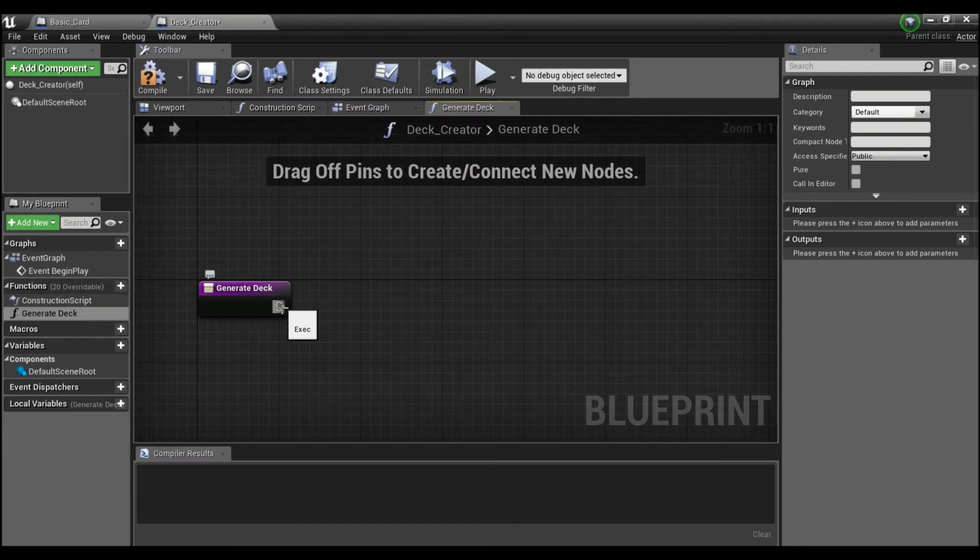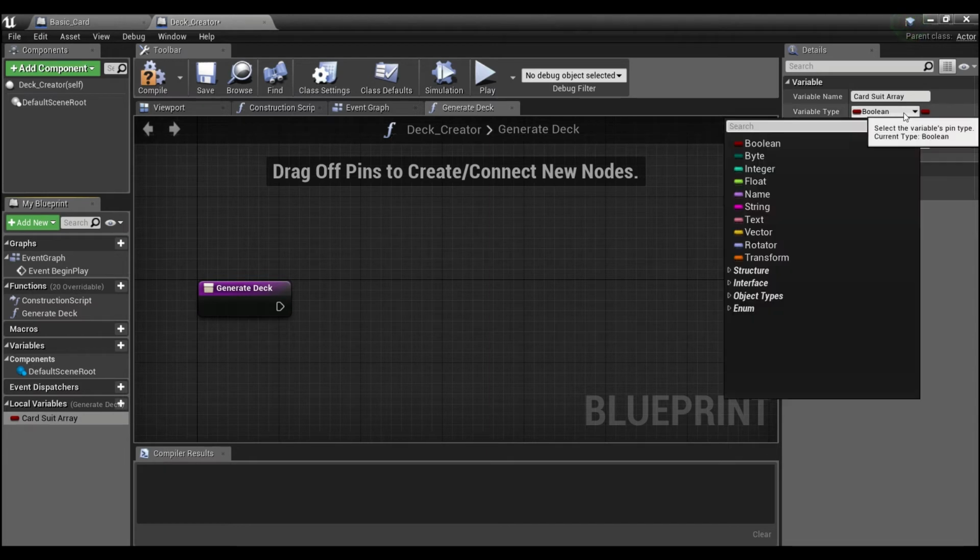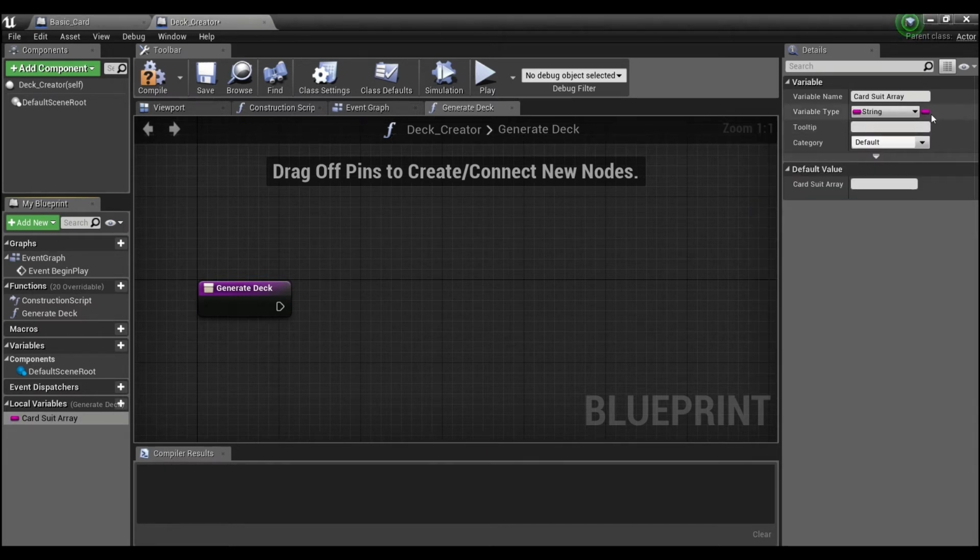Alright, so now what we need to do is create a couple of arrays first. So I'm going to make a local variable here, and we'll call this card suit array. And we're going to make this a string, and we'll change it to an array. And then I'm going to make one more that's going to be card value array. So I'm going to pull this out.